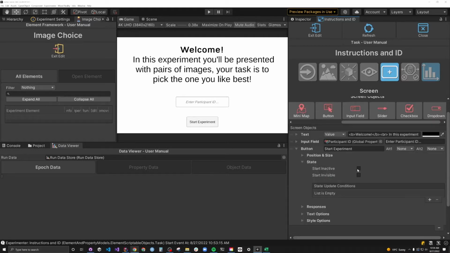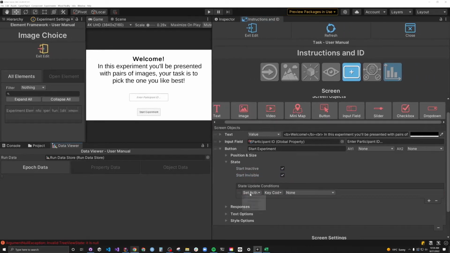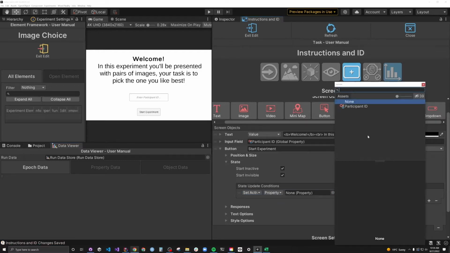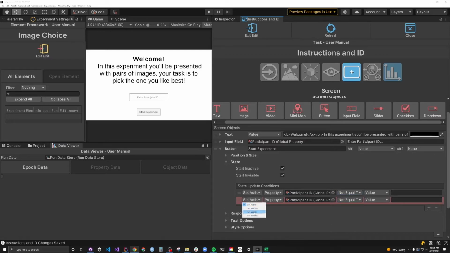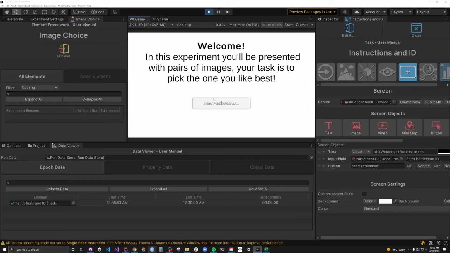To ensure that the participant can't press the button without entering their ID, we'll set the starting state of the button to inactive and invisible. Since our participant ID property is recording the input field data, we can set the button active and visible only when the input field isn't blank. Let's exit Edit mode and press Run to test our task.